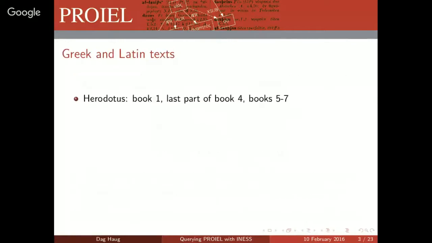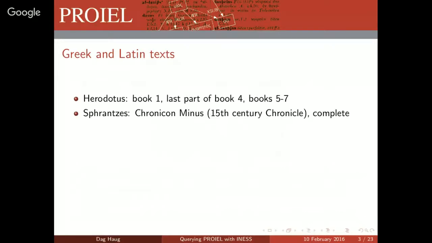So let us look at the Greek and Latin text that we have beyond the Bible. For Greek, we have Herodotus, about half the text. We have the first book, we have the last part of book 4, and we have books 5 to 7 as a sample. Then we have done some very late medieval Greek, the Chronicon Minus by Sphrantzes. This is a 15th century eyewitness description of the fall of Constantinople. A very interesting text, obviously very different when it comes to the language.